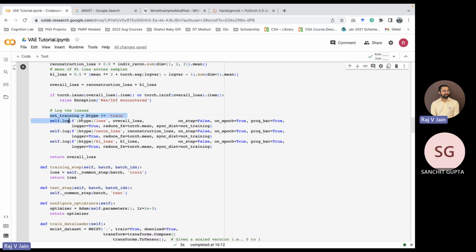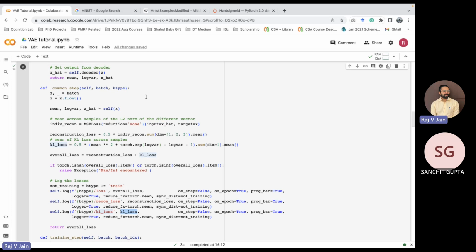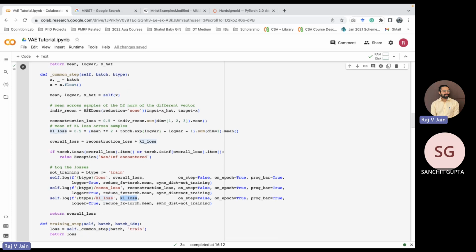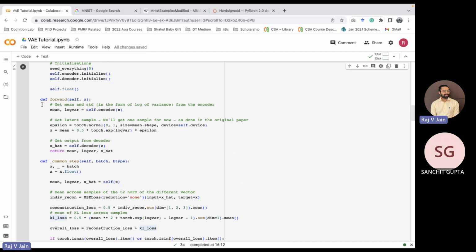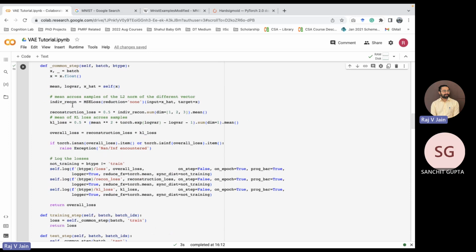And then we log all the losses. So basically, we want to look at the overall loss. We also want to see how different components of the loss are working: the reconstruction loss, the scale loss, the KL loss, right? So this is basically the crux of the matter, right? So basically, two points. One is this, right? We are doing the sampling part, and z becomes a differentiable quantity because of this reparameterization trick, and the common step, where we get the reconstruction loss and the KL loss, right?